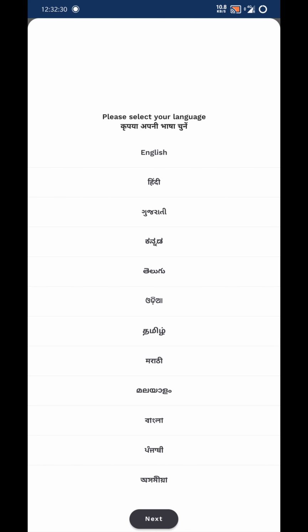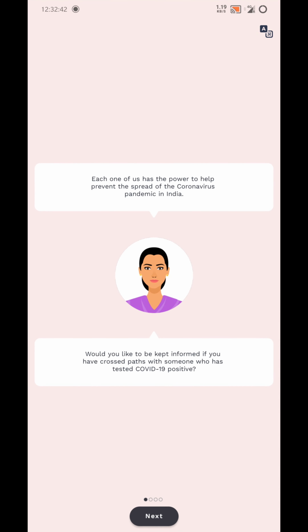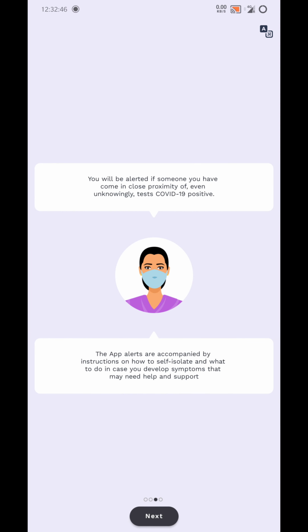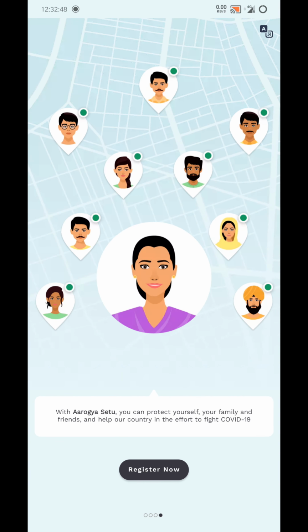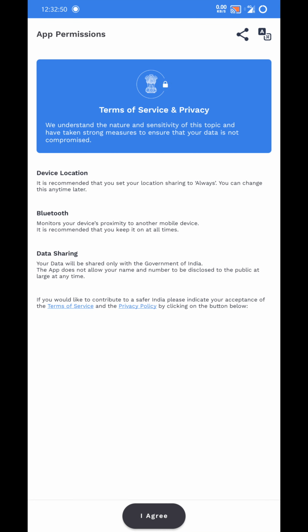Open it. Please select your language. I'll select English. If you want, you can select Hindi, Tamil, Telugu, Gujarati, Kannada, and many other Indian regional languages. And here you can just skip it. Here you can register now.